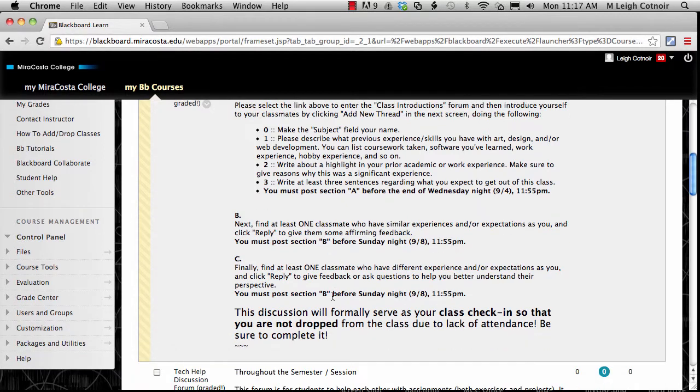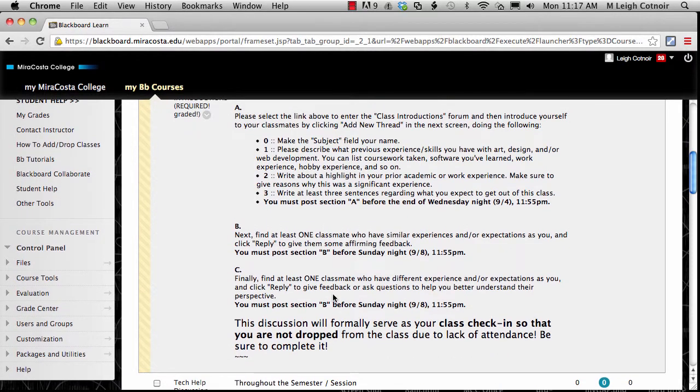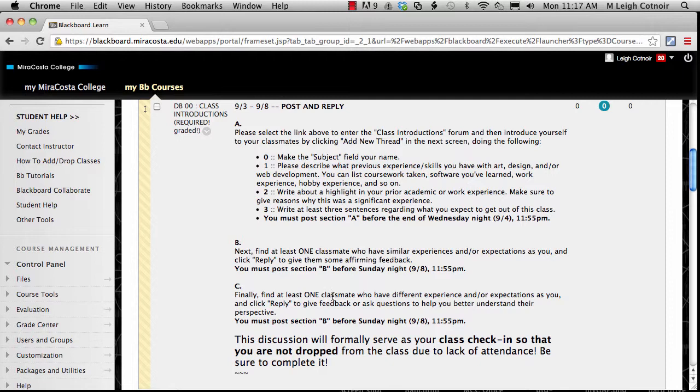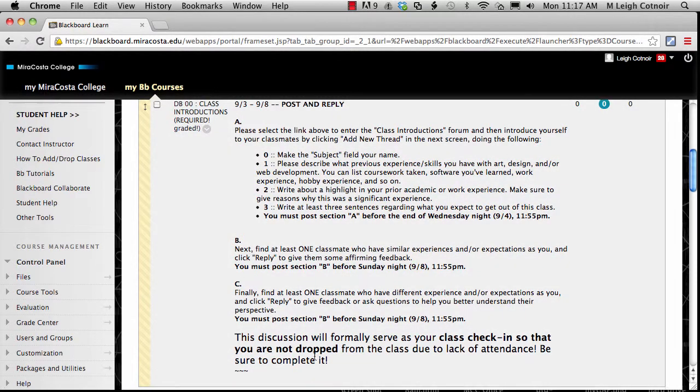If you don't do this, I will drop you from the class. This is mandatory. It's sort of like showing up for the first day of class in an on-ground class. Instructors will drop you if you don't show up. Okay, it's the same kind of principle. I need to know who's in my class, and I'm excited to get to know you guys, so make sure you do this right away.